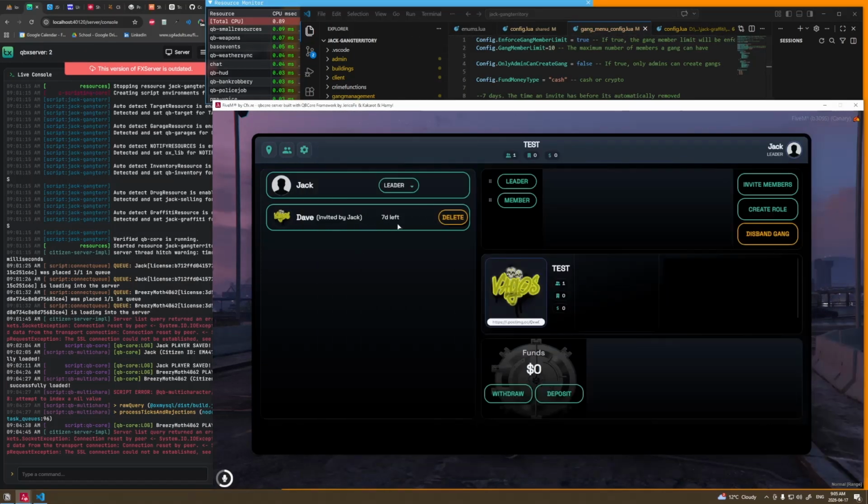So this will count down, and this will actually stay here the whole time. Once he either accepts or declines the invite, it's gone, and we can also withdraw the invite by clicking delete. I'm actually going to have him accept the invite while we have the menu open. As you can see, it automatically updates. He now sees that he's in the gang, and now let's try editing some of these roles.